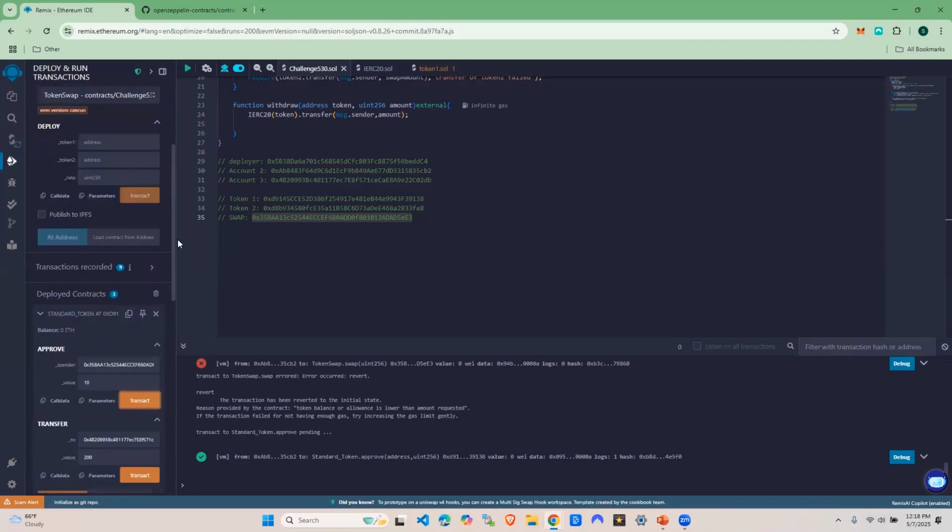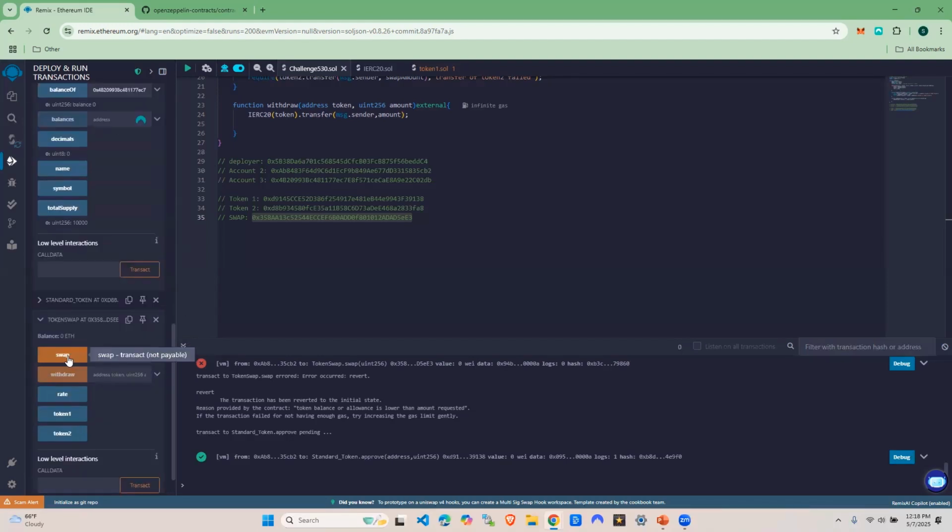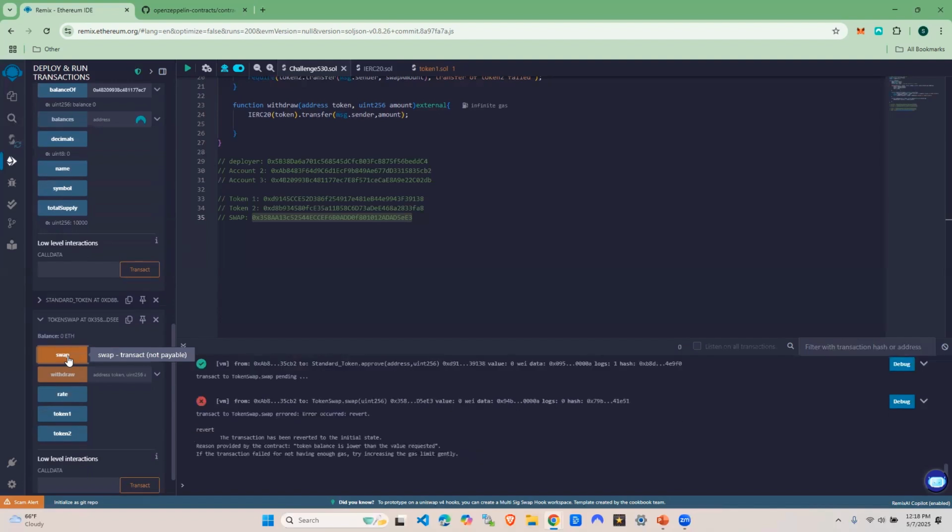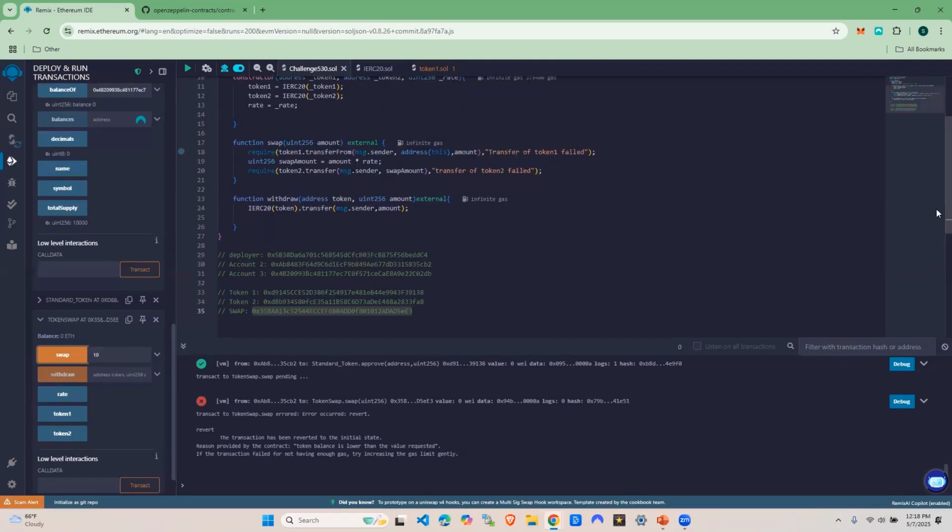So now that we've approved that, we can try it again. If we do this, we're going to see another failure. So why is it failing another time? It's primarily because as part of the swap function, we're getting past this first require statement. We're getting through this swap, but there is no value of token 2 that's currently present to send back. So it's going to fail there. So right now the contract is operating as expected.